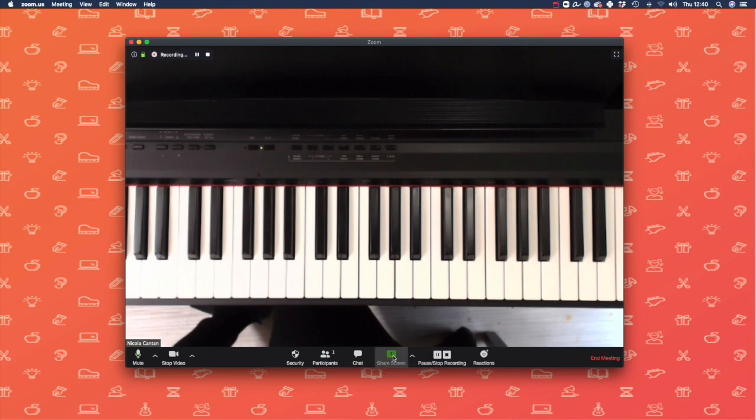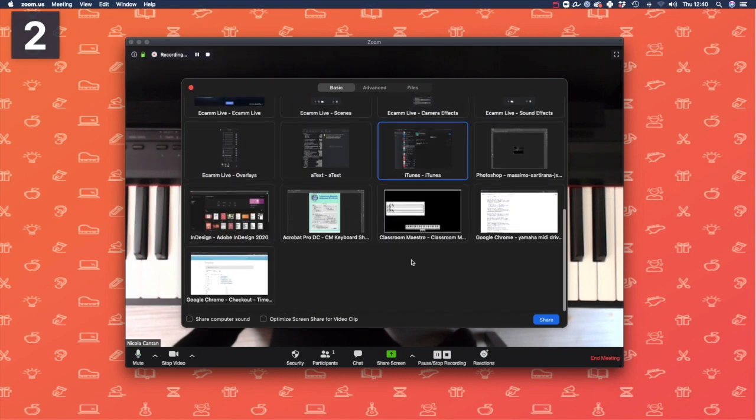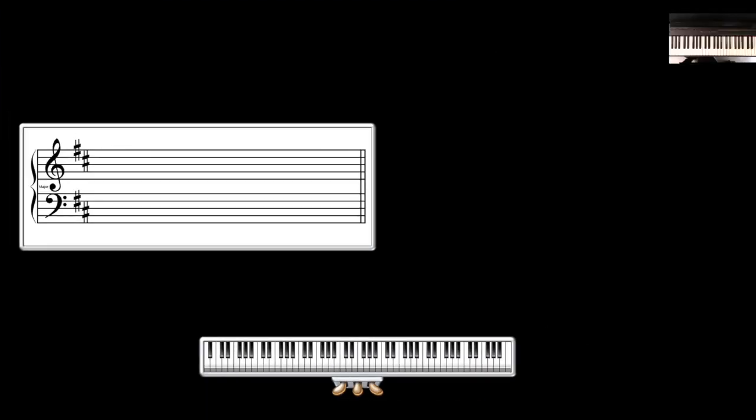If you just go to share screen, and then it'll open up all of your different windows there, and you'll be able to select Classroom Maestro. Just have to scroll down and find it there and share that, and now that is what your student will see.